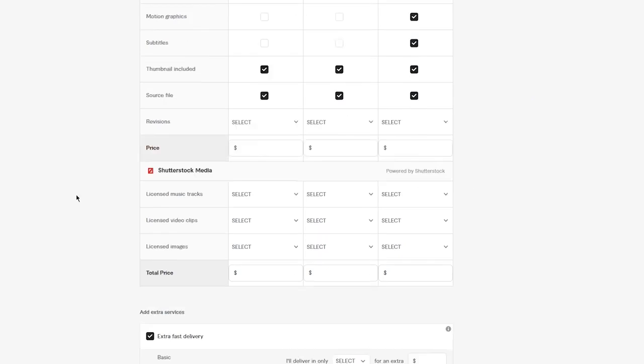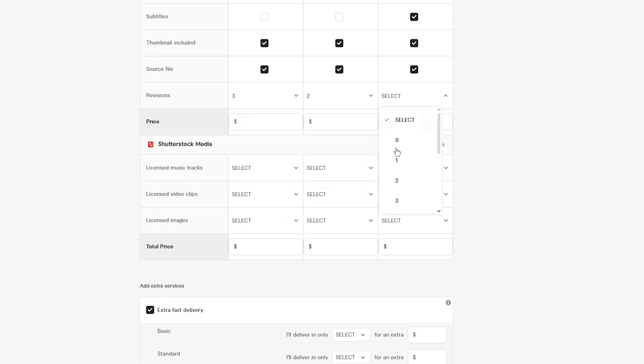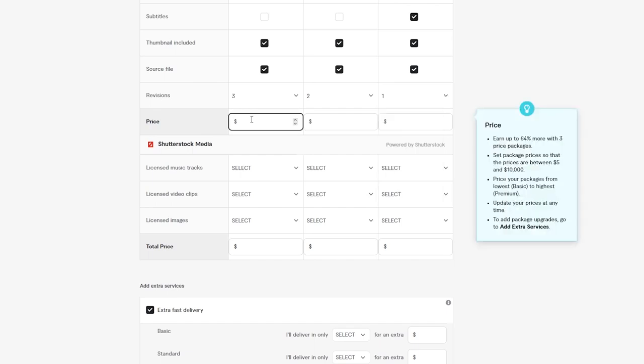All right. So once we go with this, then you're coming to revisions. How many revisions do you want? So I'm going to put up to 3 revisions in this, 2 revisions in this, and 1 revision in this. And per revision, the price is going to be, let's say, $10. For this, it's going to be 15. For this, it's going to be 20.